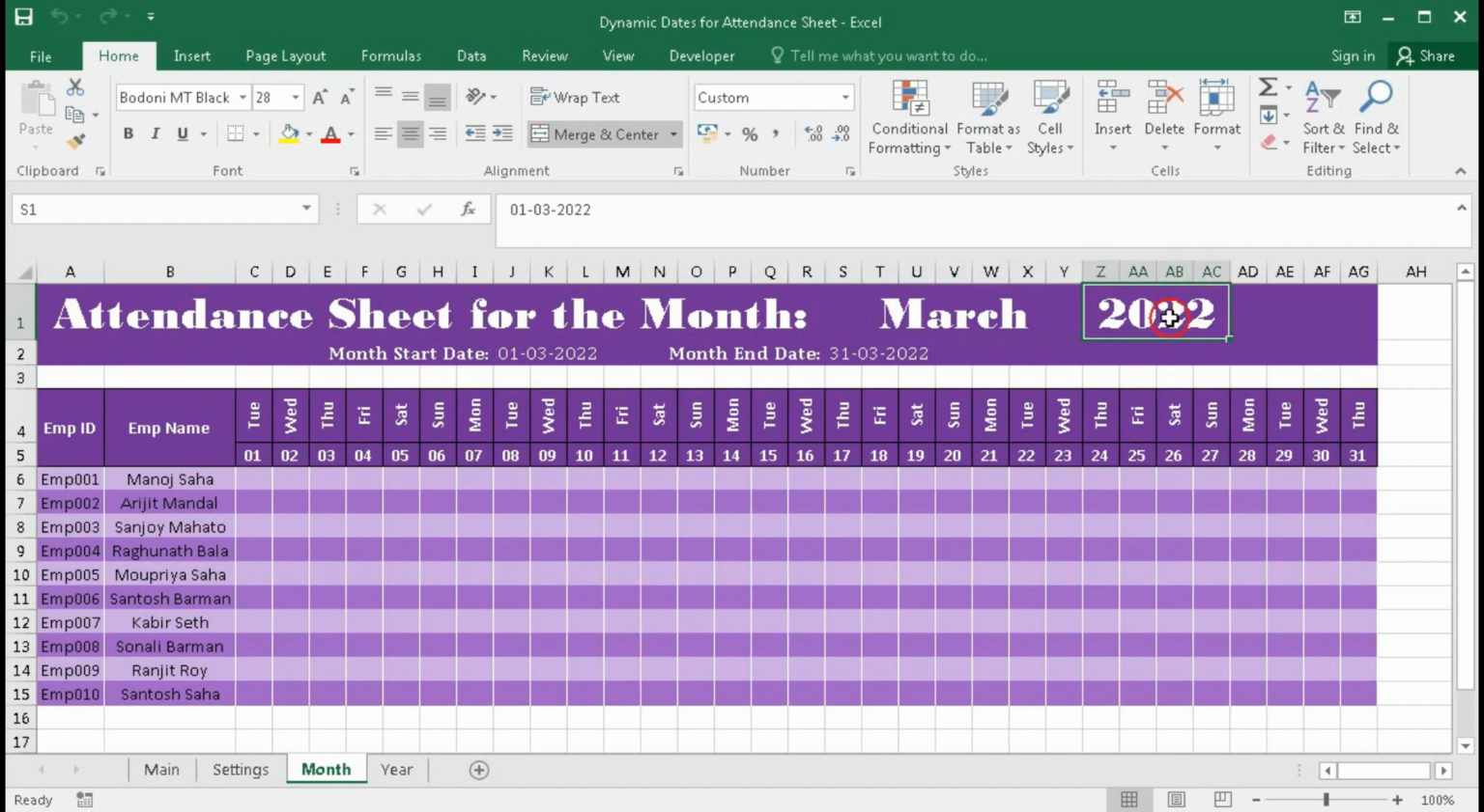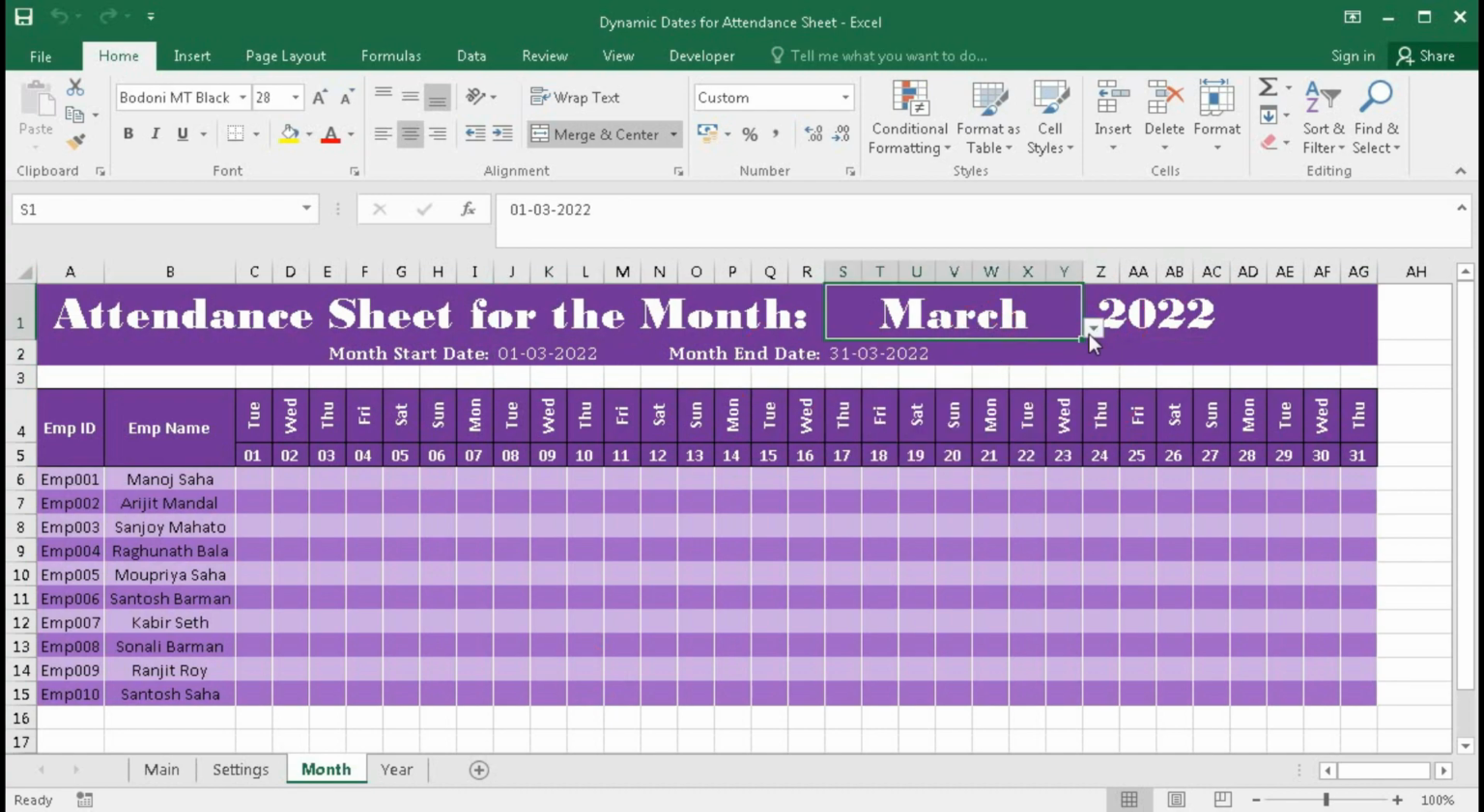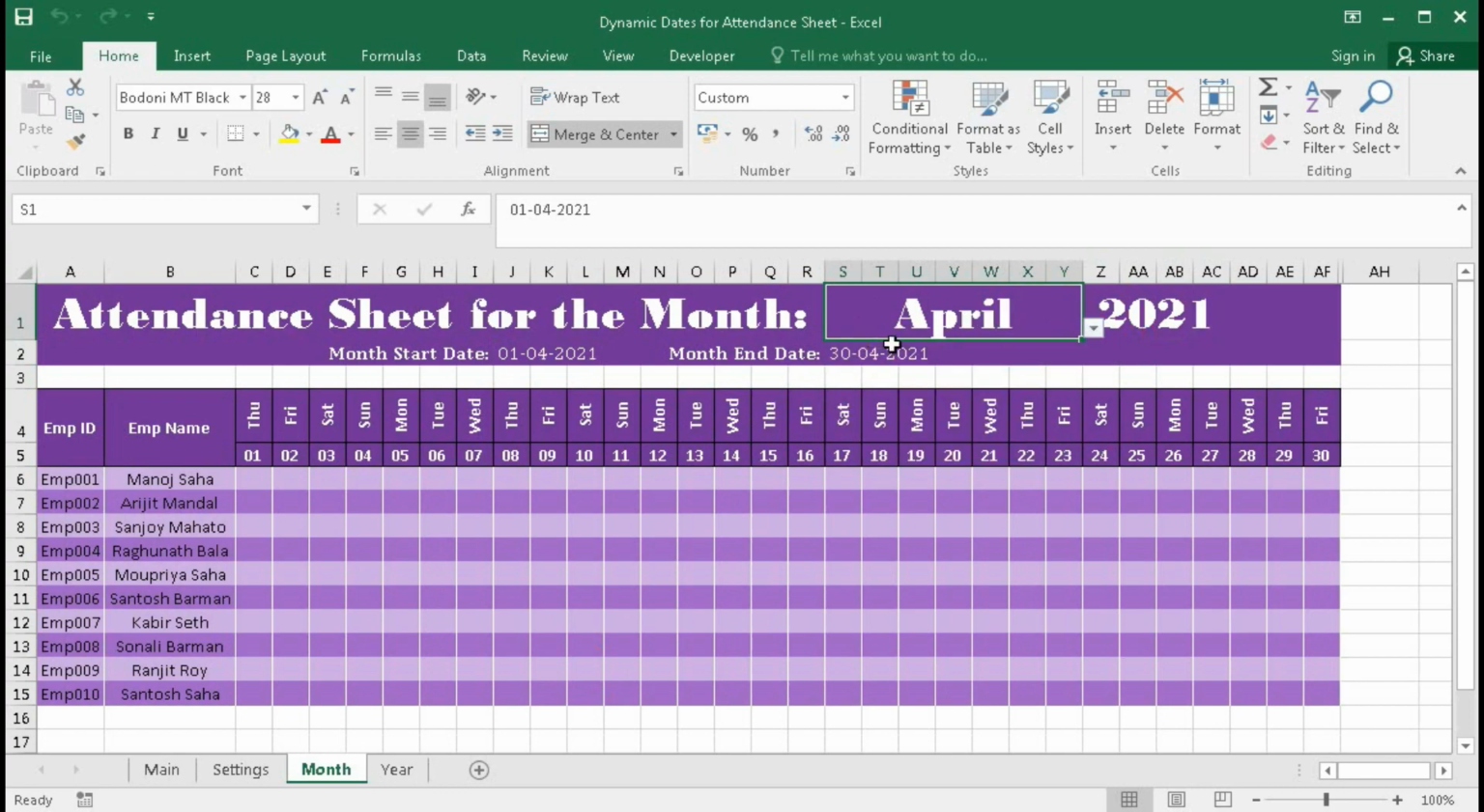So we do not need any drop down list. But if you need both month and year drop down list, that also can be done. I will show you all. And here the starting date automatically changes. You can see here if I change it to, sorry, April, then is 1st April 21 to 30th April 2021. In this way, all these things change automatically.